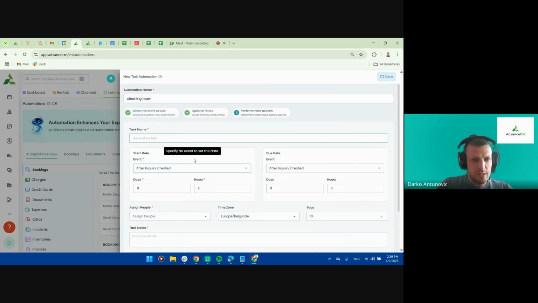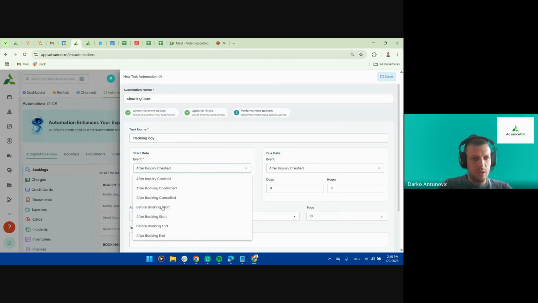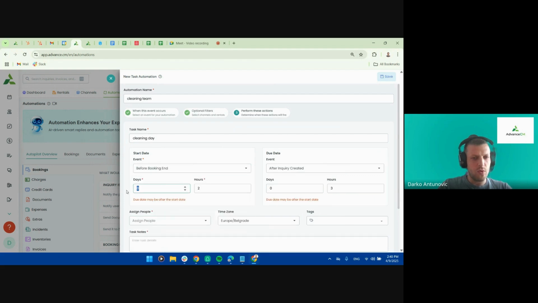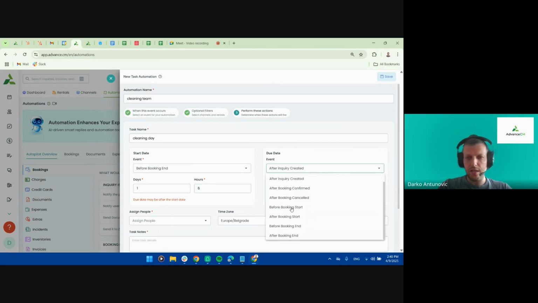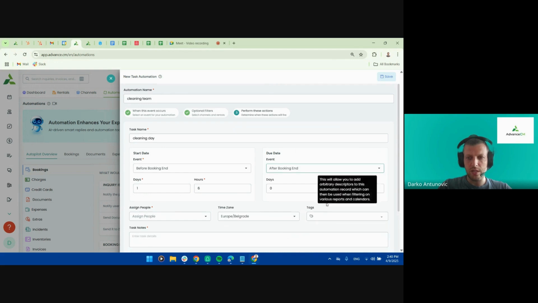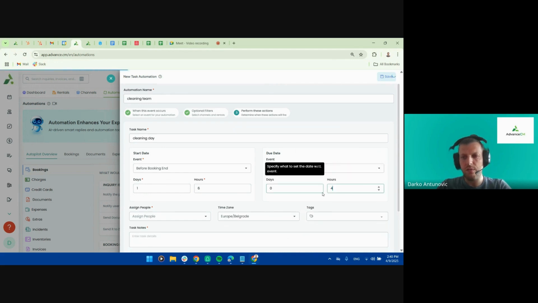And system is asking us what is the cleaning task name. We're going to say cleaning day. And when it's going to start, again, look how many options. For this example, we're going to say before the booking end, we would like to inform our cleaning team 1 day and 6 hours before the booking end, or whatever time frame is going to work for you. And it's going to ask us when tasks supposed to be done. Let's take for this example, after booking end, we're going to say our cleaning team that they're going to have, let's say 4 hours to be done with this task.